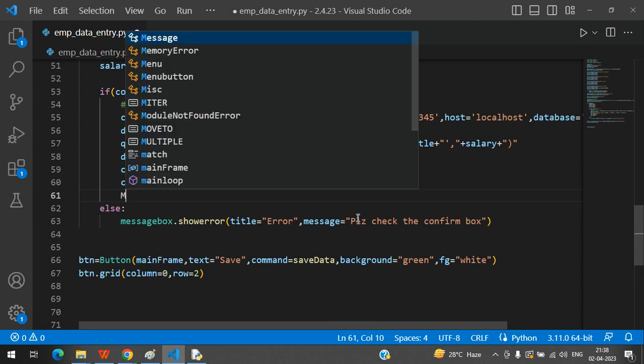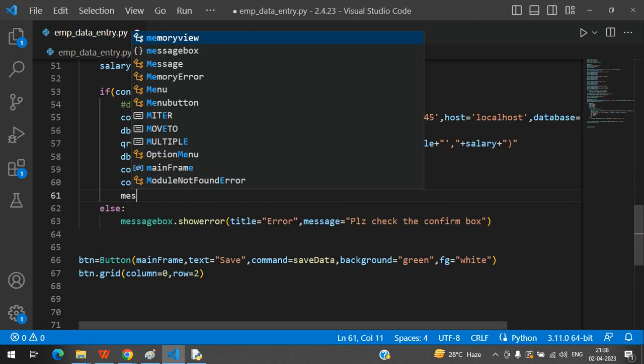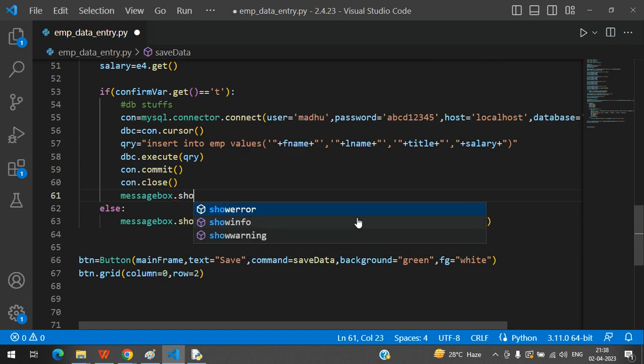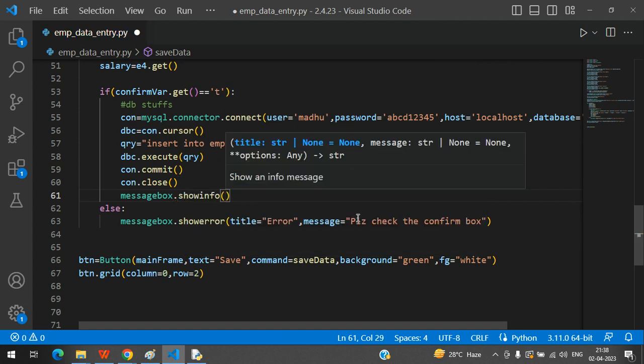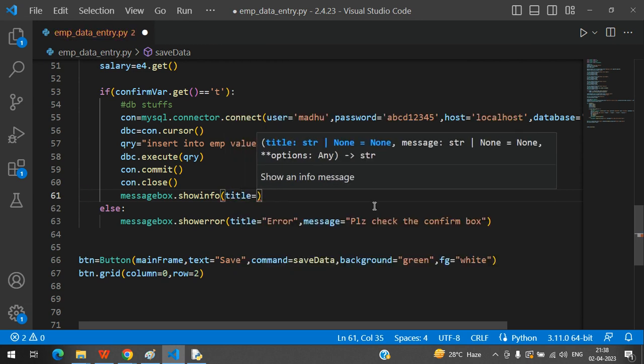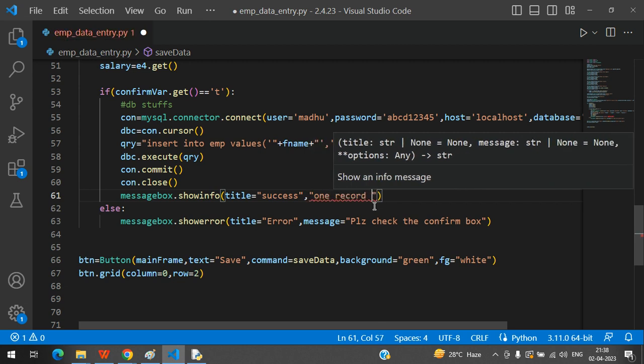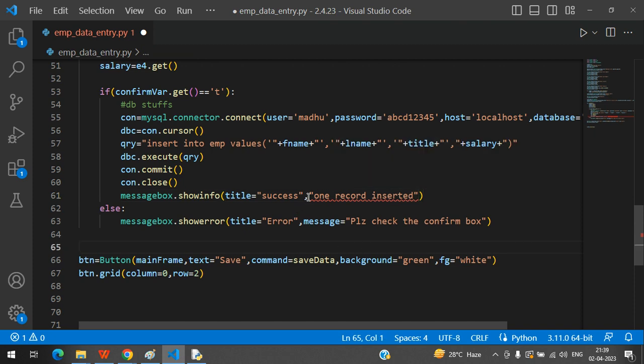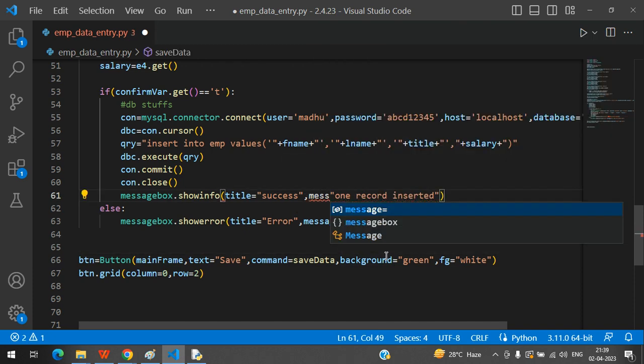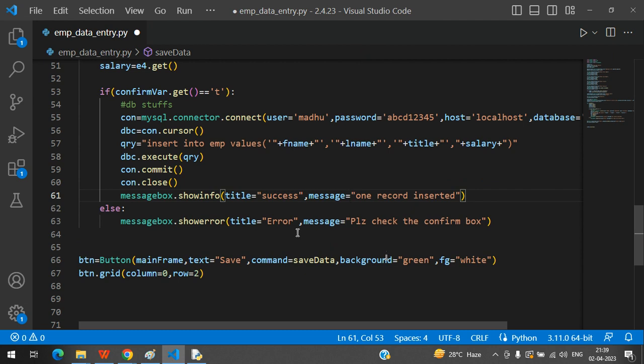Now you can also put a message box after a successful insert. MessageBox dot showinfo. Here you have to give showinfo, not the error one. The title is Success, and the message says one record inserted. For this, message equal to is not required. So this is the thing that you have to do.